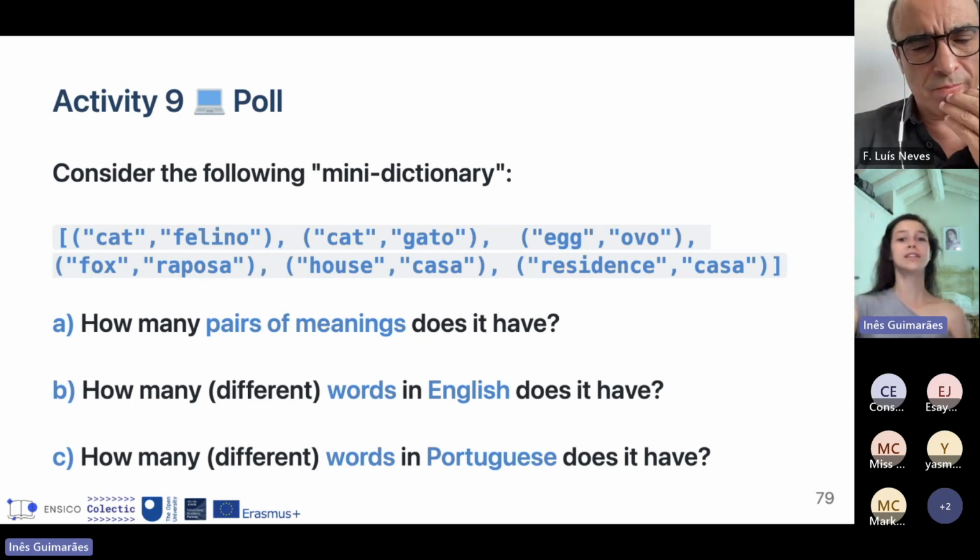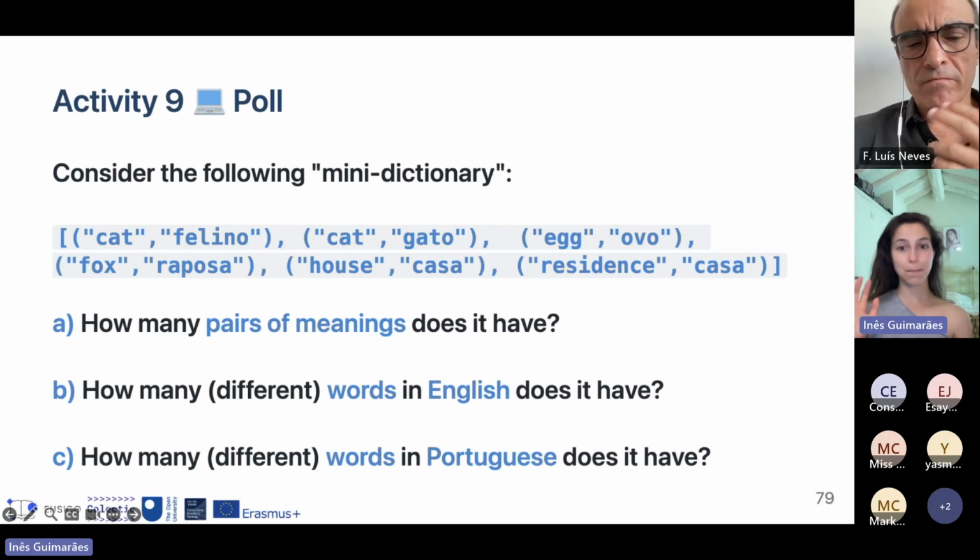Well, we just need to count how many pairs are in the list. So we have the first pair, cat, felino. Then we have the second pair, cat, gato. Then the third one is egg, ovo. Then the fourth one is fox, raposa. The fifth one is house, casa. And the sixth one, the last one, is residence, casa. So we have 6 pairs of meanings.